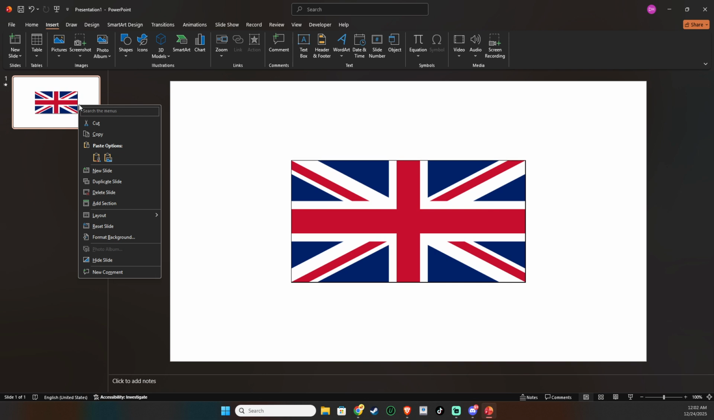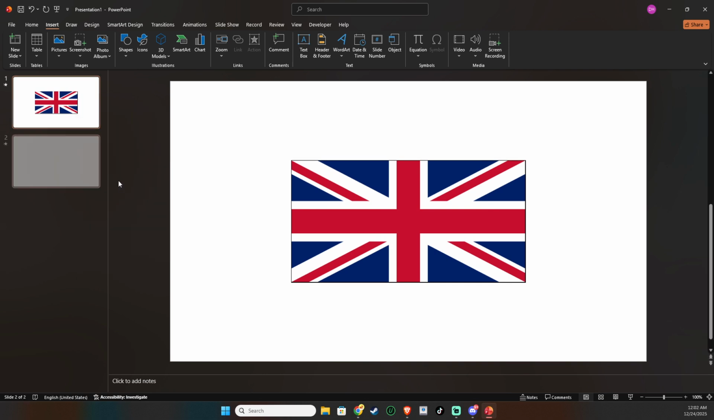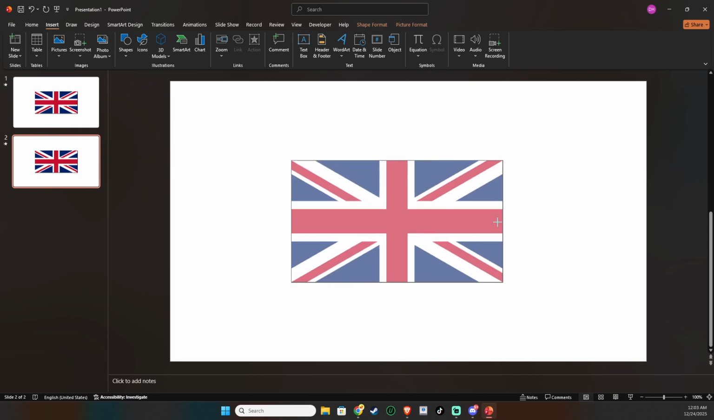Next, duplicate the slide. In the left thumbnail pane, right-click your slide and choose Duplicate Slide. We'll use multiple slides to create the illusion of motion, and the changes between them are what Morph will animate.